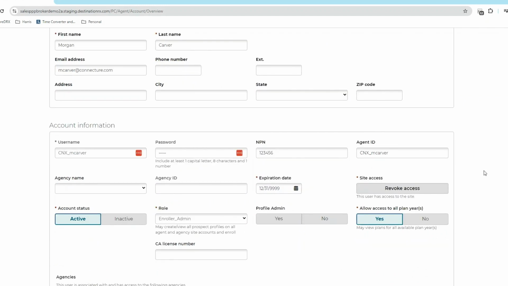Some key differences between non-admin agents and administrative agents. Non-admin agents can view their own account information, and admin agents can view account information for all the agents in the given site. Any agent user can be updated as a profile admin.